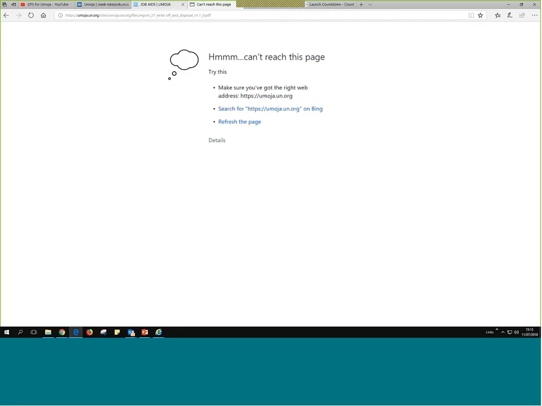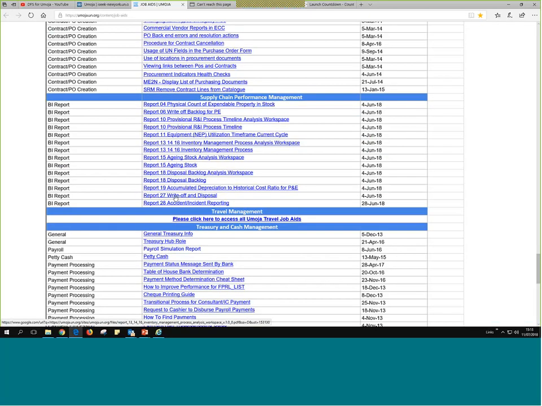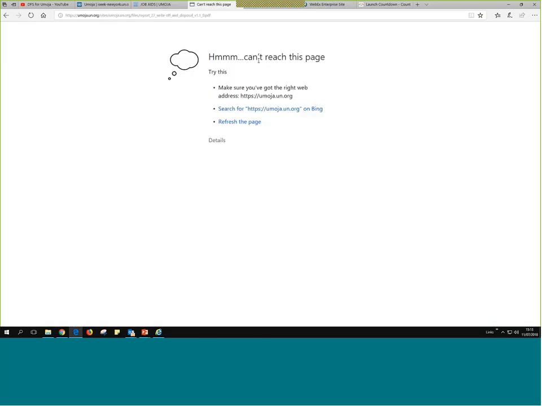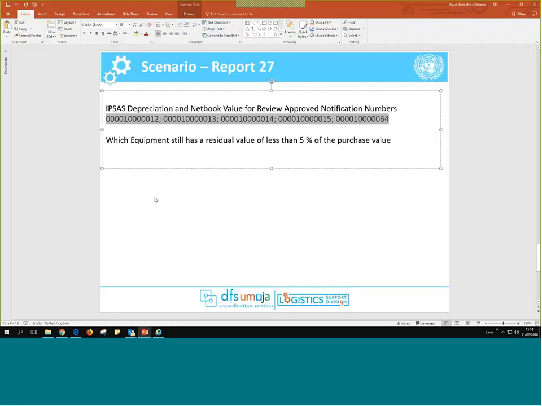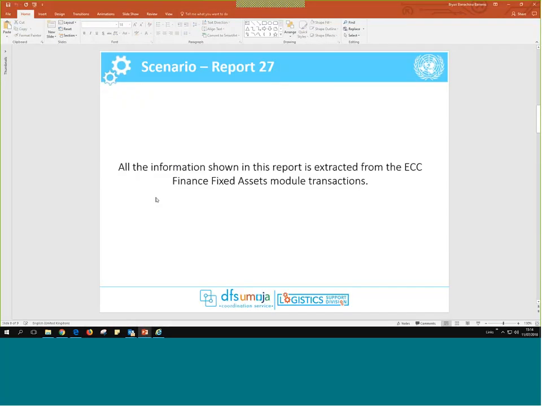Of course, this one does not work here. So check the job aids. Hopefully you're luckier than I am in terms of seeing them. And I can't get this out of the way here. And let's see. I also believe that it is in the report, right? Report 27, because now I see that the job aid is not working, instead of wasting time.